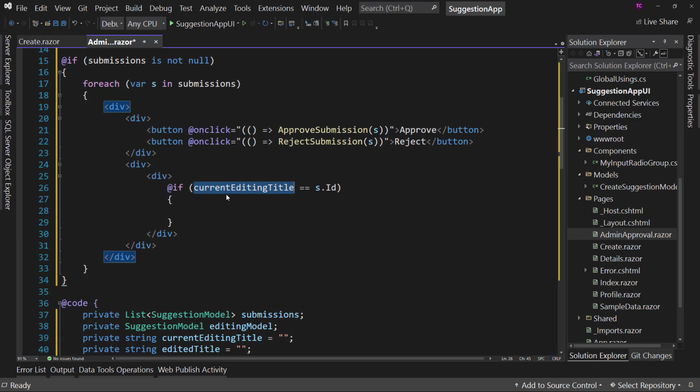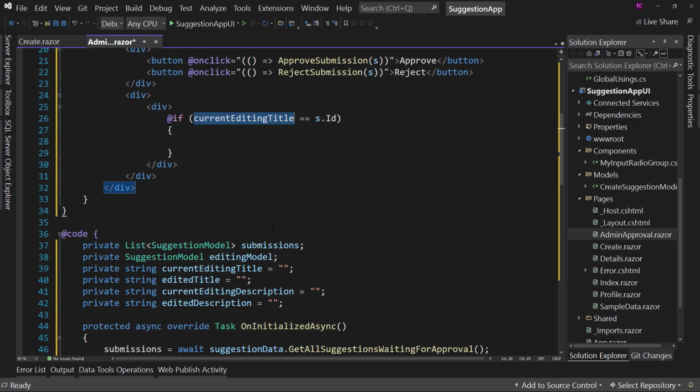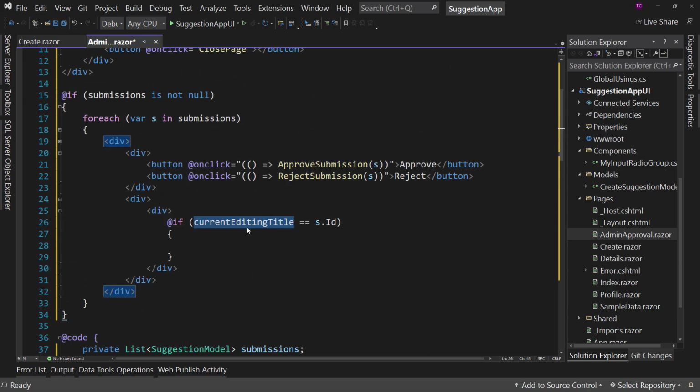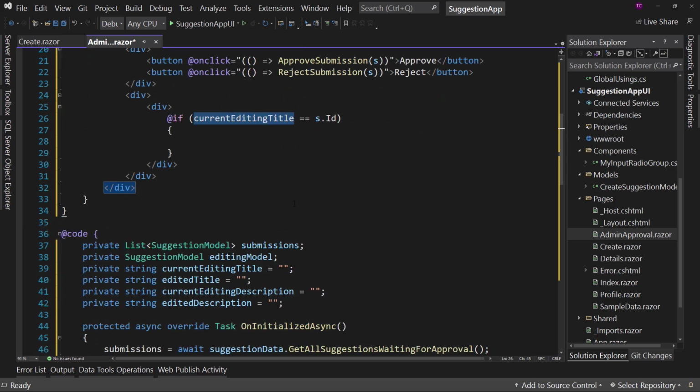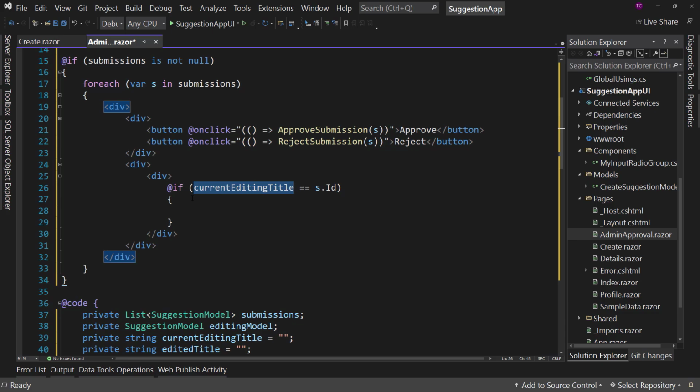So we could match this up on the current model somehow, but the problem is that we don't know if we're editing the title or the description. So we have this string that whenever we click on the field, it's going to change to, hey, we're editing the title of this model. And if we are, then we're going to show an edit form.